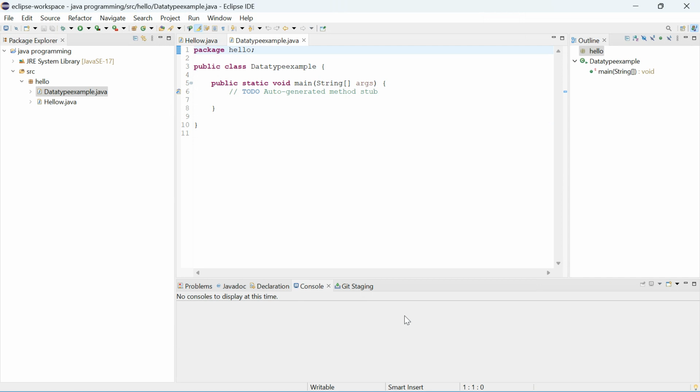Yeah. So this is a comment. There is nothing, so delete that one. The file name should be saved as DataTypeExample.java. That is the file name, right? Okay.